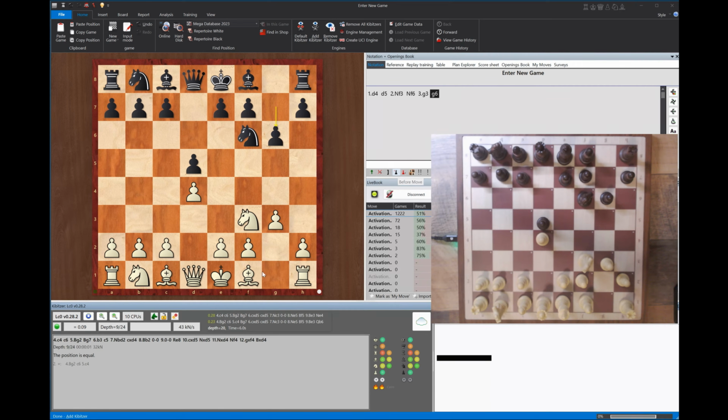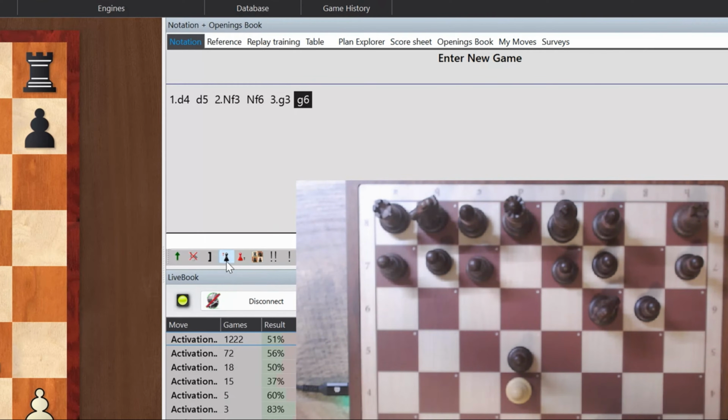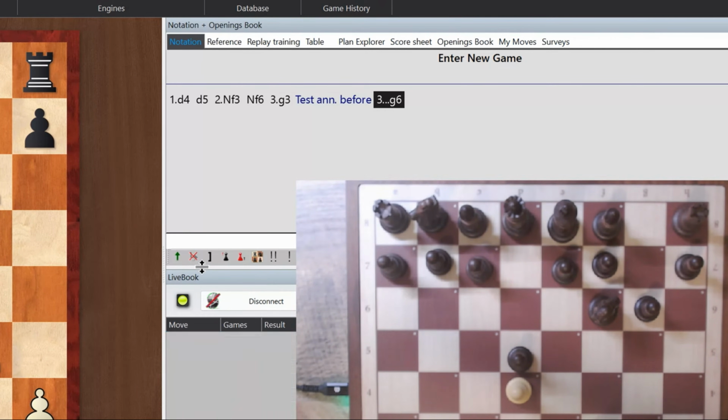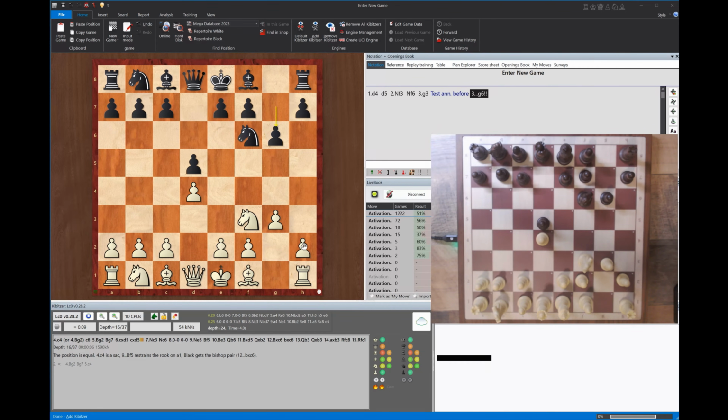So if you wanted to put in an annotation, you would come down here to these buttons. You can just say annotation before, I'm going to put it before. And there you have it. It's just that easy. Or if you want to give this move a double exclam, just like that. All right. So now that's the first use case, if you want to put in your tournament games.